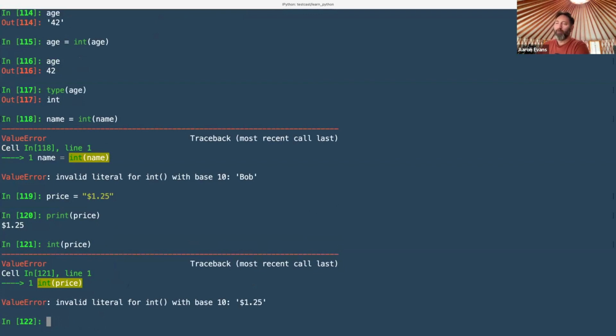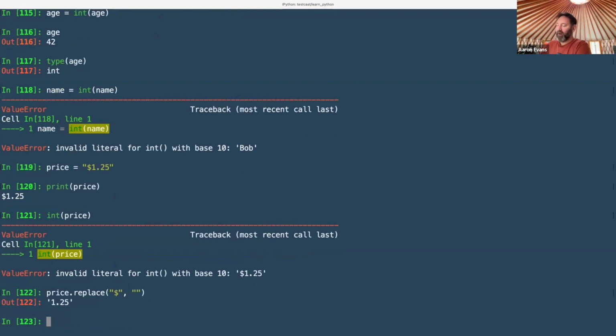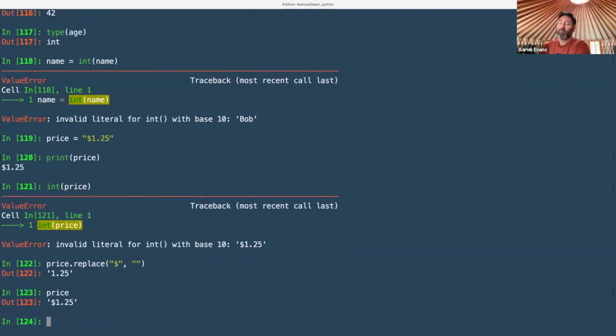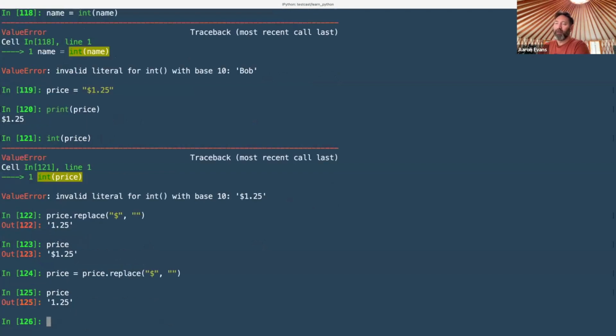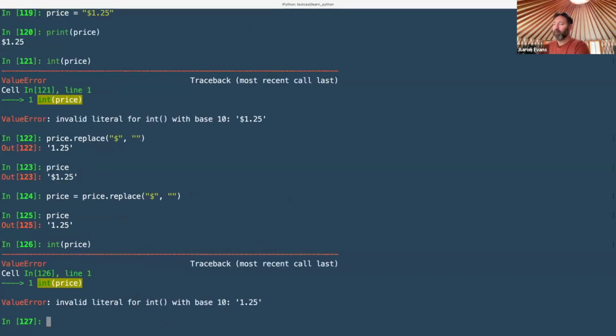I wanted to show you how we can remove or replace. So if we do price.replace with the dollar sign, we can replace that with an empty string. So now our price is just 1.25. Oops. It didn't change it because we didn't assign the value. It created a new value that just went to the output. So if I do price equals price.replace, now we can't do int, but we can make a float of it.